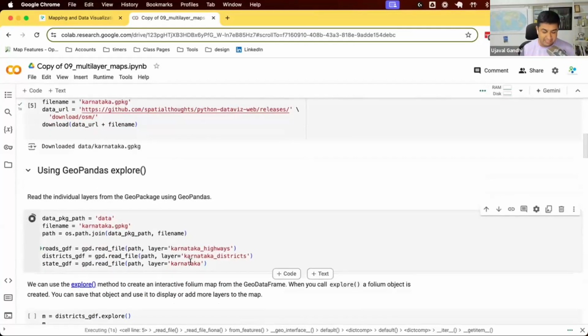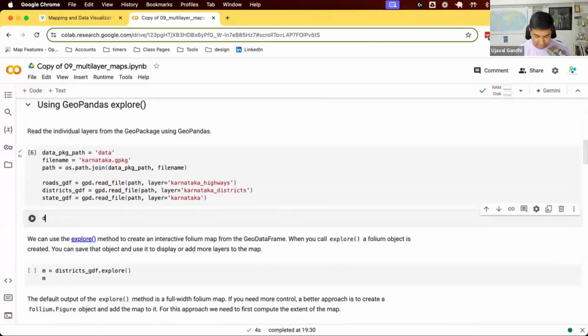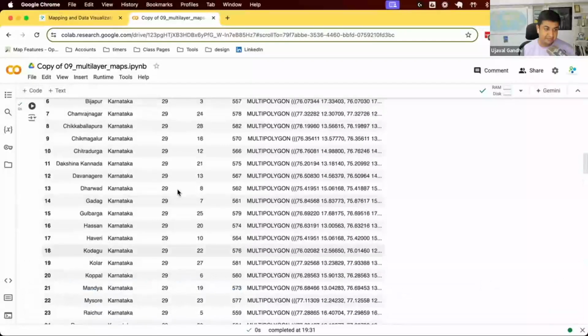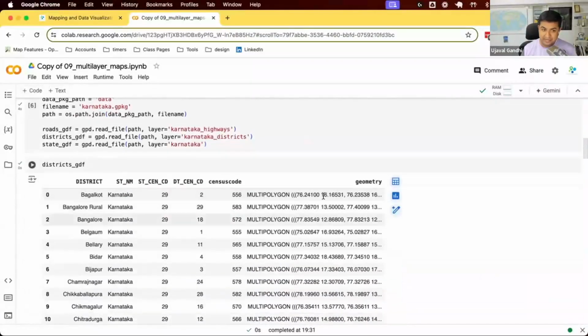We have these three layers. We have the highways, we have the districts, and we have the state boundary. So these are the different highways in one of the states in India. These are the different admin regions, and this is the state boundary. If we take this districts GeoDataFrame, this is what the data looks like. We have a polygon layer with some attributes here. And we can read this, but we want to know what it looks like on the map.